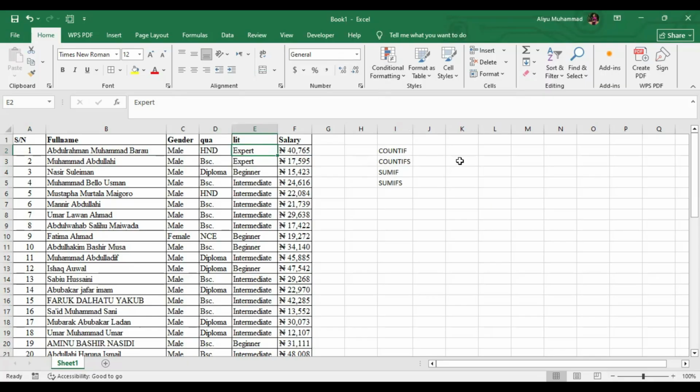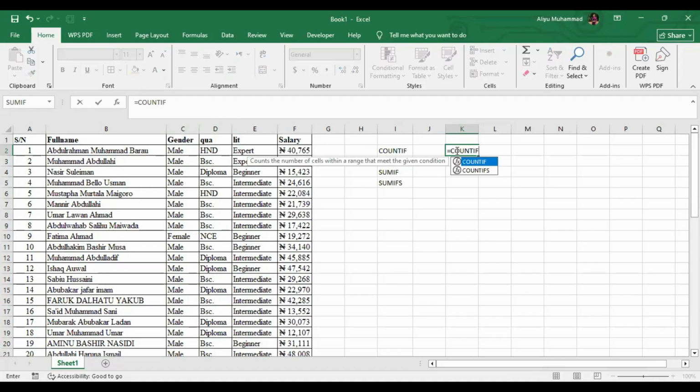For example, let's say we want to know how many times male appears in this gender column. Or from the participants, we want to know how many males are there. So for us to do that, we write equals COUNTIF. It will ask for the range and the criteria. First of all, what is our range? This is our range, the gender column. So now we will highlight this.